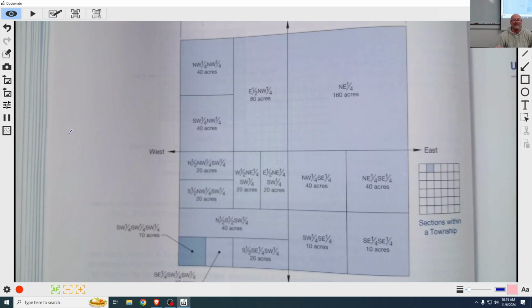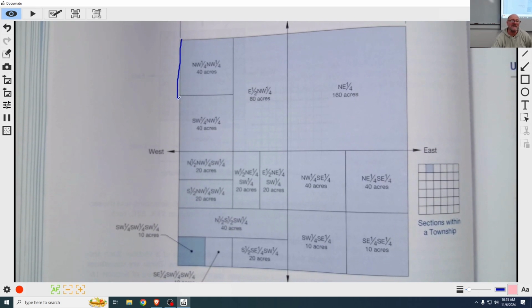And so you can get down to 16ths and halves of. So this is a 16th of the entire section, which is 40 acres. You'll see a lot of land is broken up into roughly 40 acre divisions or whatever, right? A lot of land is broken up like that.